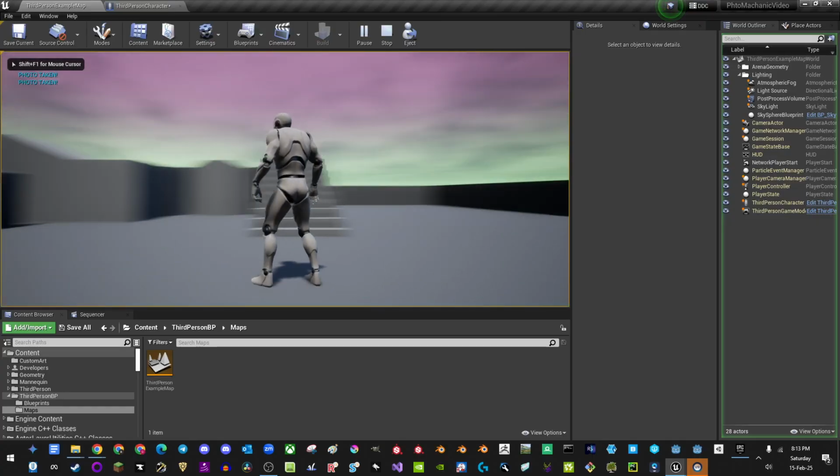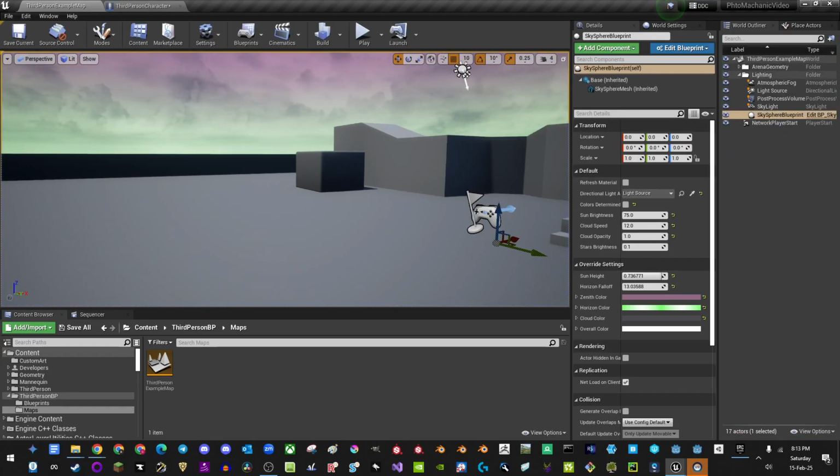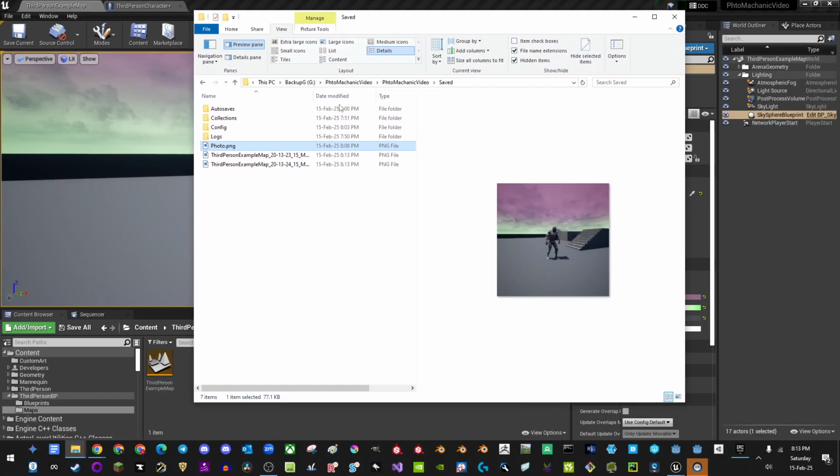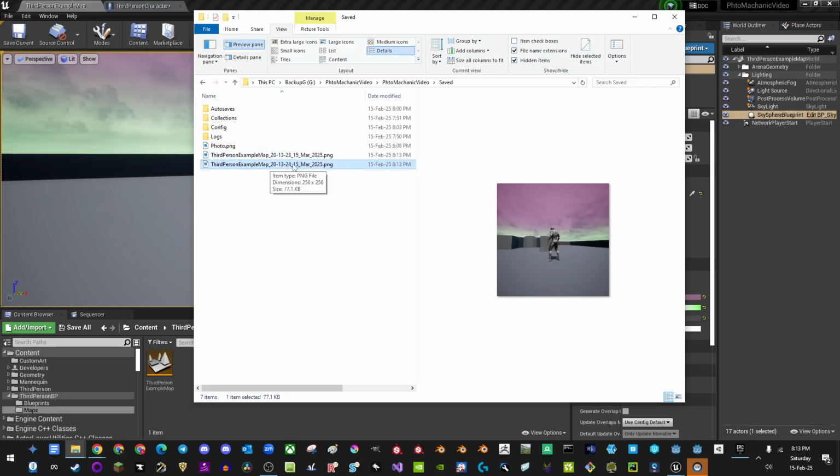Okay. So we're taking photos, and look what it's doing. It is giving them this nice little date. It's naming it under the map, and then this is the hours, minutes, seconds. It is in military time, so it's 8:20, and then it's 15th of March, 2025.